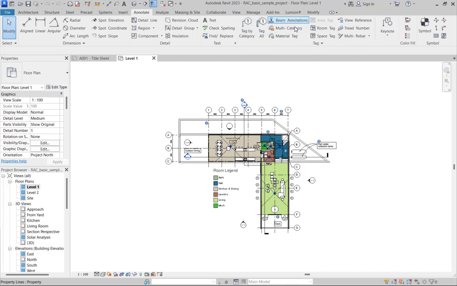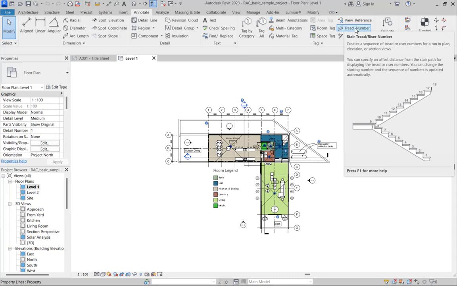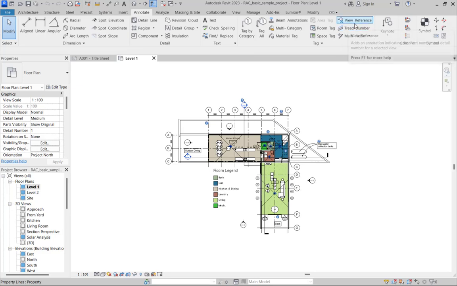We have the beam annotation and multi-tag category. We also have the material tag, the room tag, and the space tag. We have the tread or staircase tag, so this helps you to tag various treads in your model or in your various floor plans. We have the view reference, and we have the multi-rebar tag here as well.